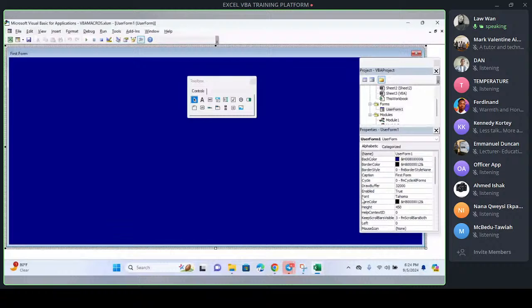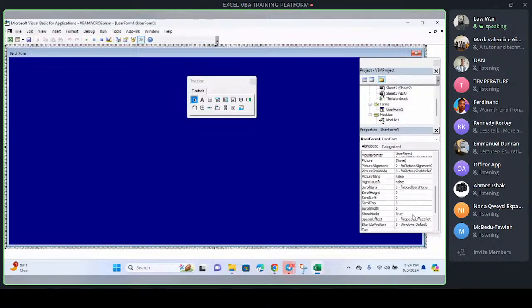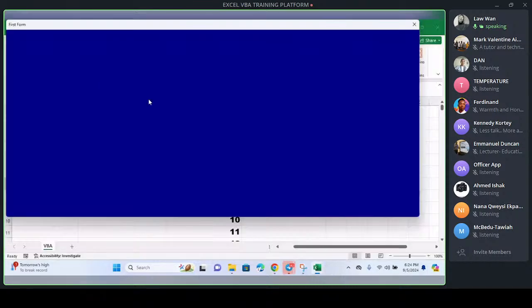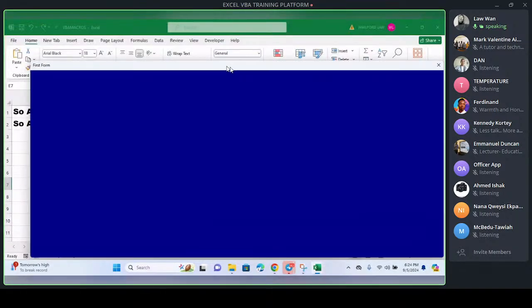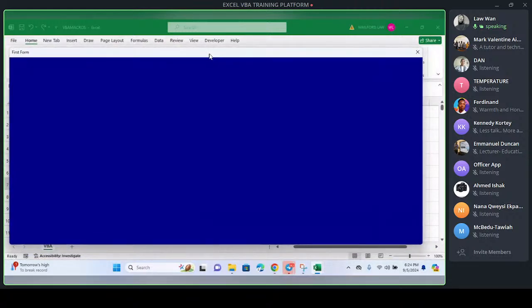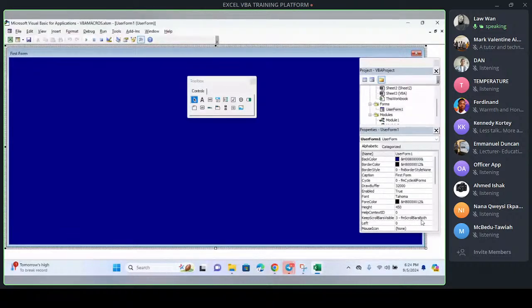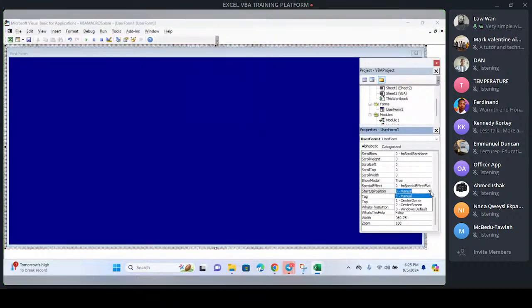So if I choose the next one, which is manual, then, as we all know from the word manual, I can be pushing it anywhere. It means you want to determine where it should be. So basically that is it. With this one too, I recommend that you use the center owner. Yes, use the center owner.